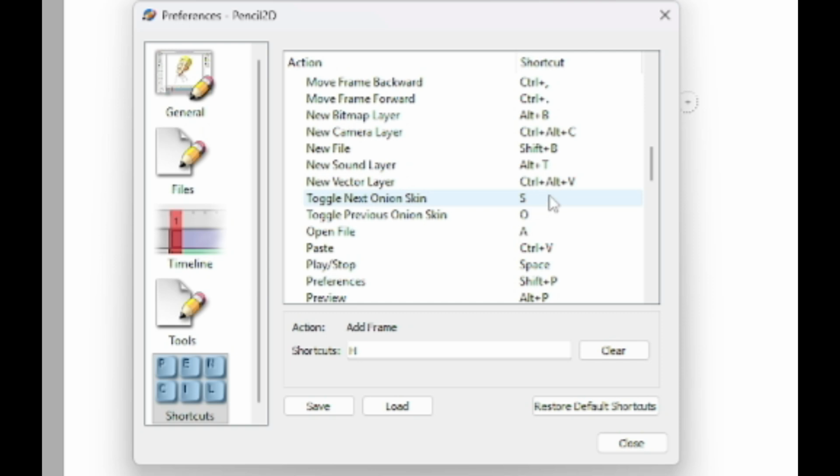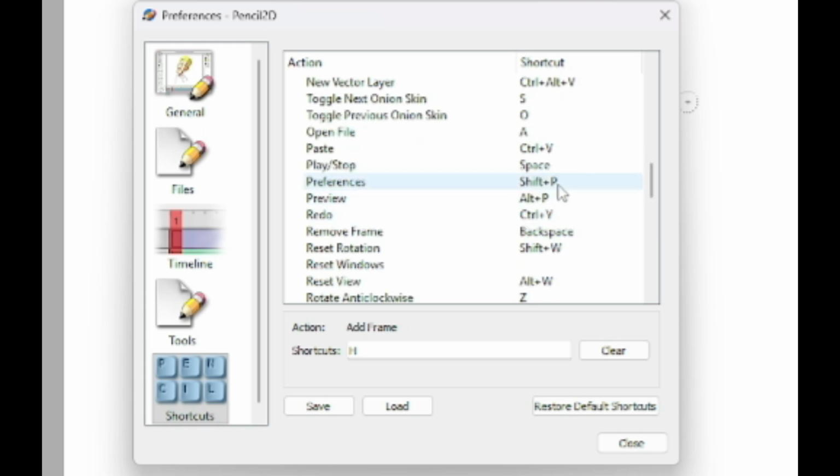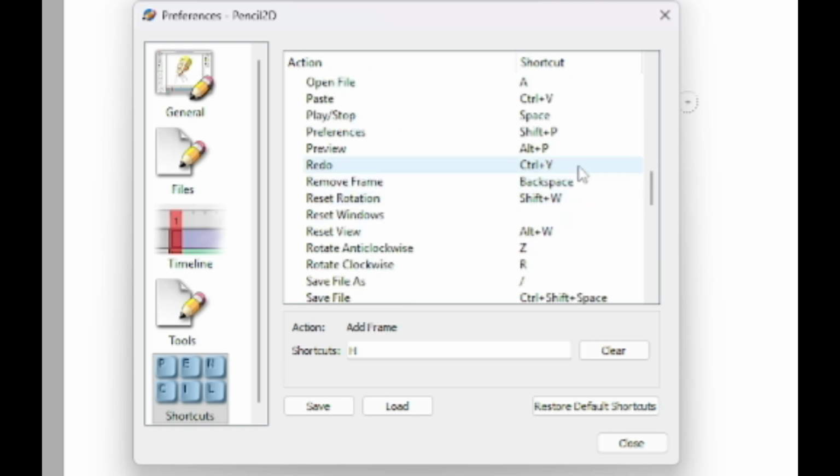Toggle next onion skin, you want it to be S. Toggle previous onion skin is O. Open file is A. Paste is Control V. Layer stop is space, but I don't usually use that. Preferences is Shift P. Redo is Control Y, but it won't work the first time, so I'll explain how to do that later.